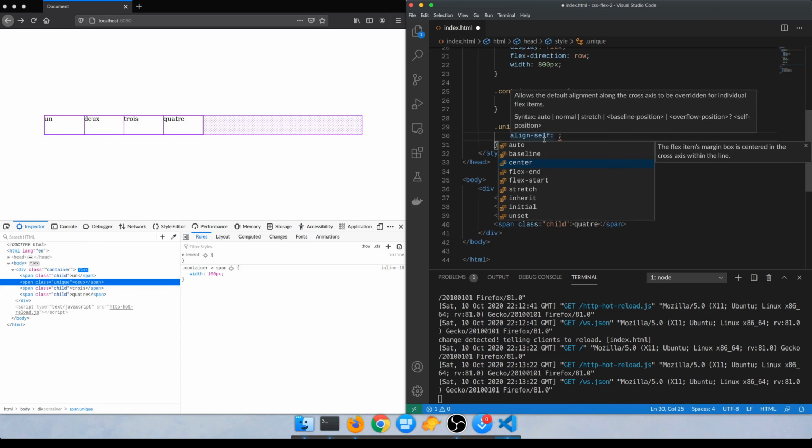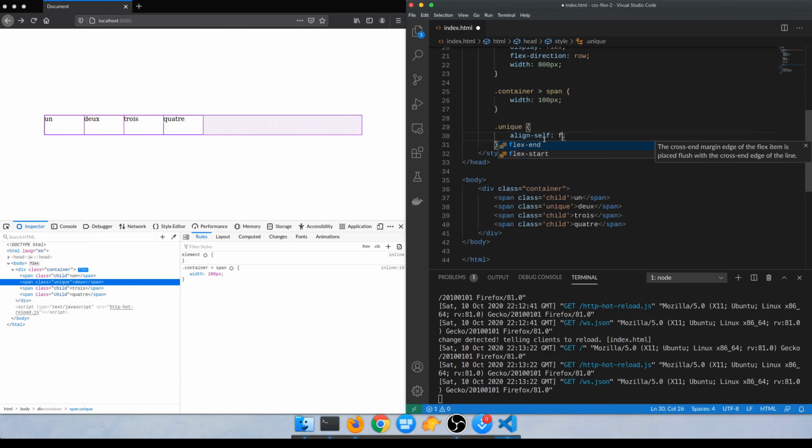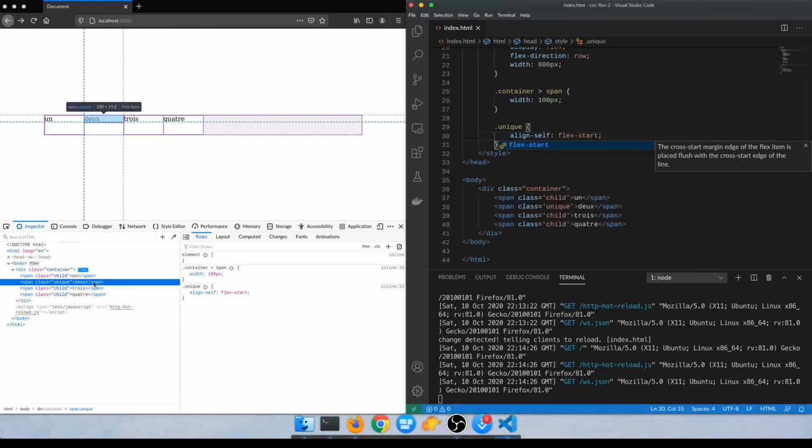So if I do align-self of flex-start, what that does is, if you see here now, we got a little border here saying that this flex item, this child item, is only taking up this much space, this top part, the amount it requires, and it's again 19.2 pixels.